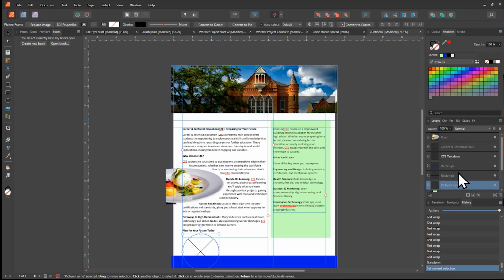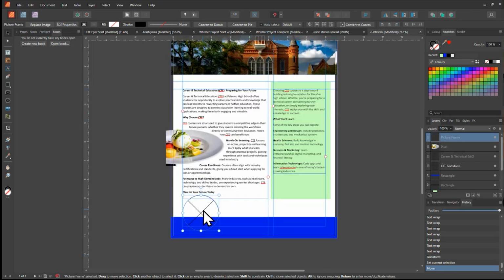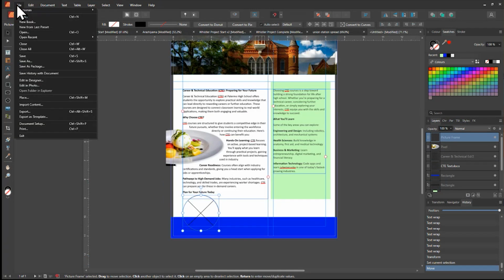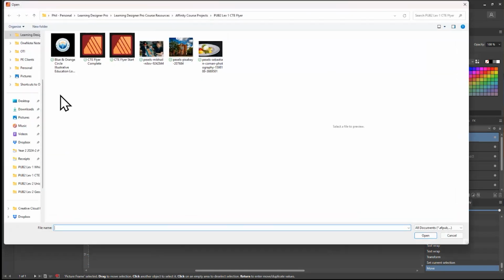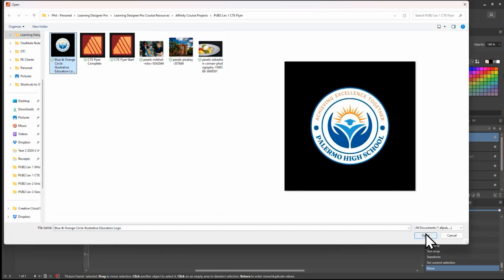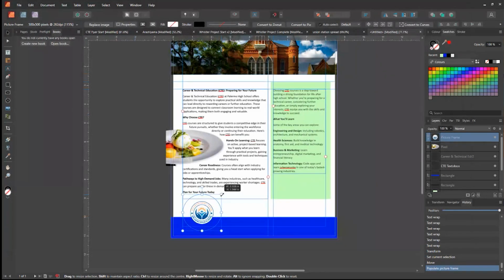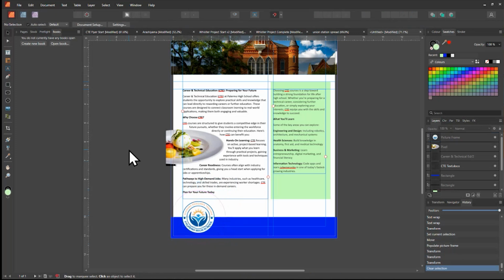And then down here, remember, I've got my picture frame that I've got ready to contain my logo for the school. So same sort of thing again, just going to select that picture frame. Because it's a circle, I'm going to drop my circular logo into that. And there we go. Just Shift key to keep the aspect ratio, and just pull that frame into position on the bottom.